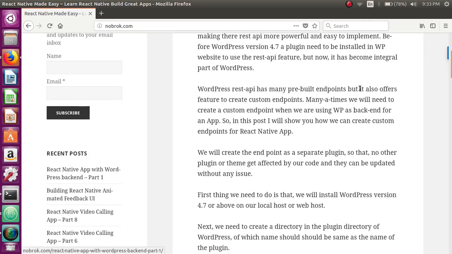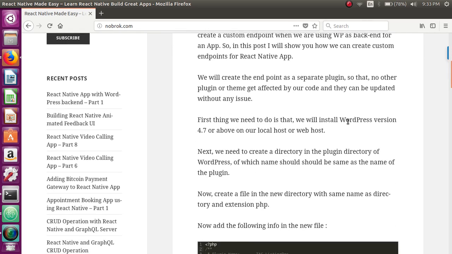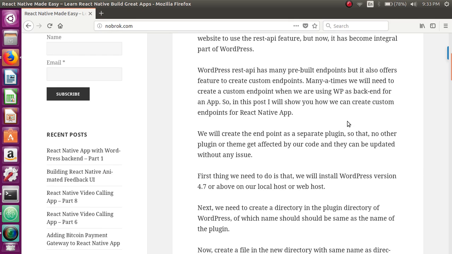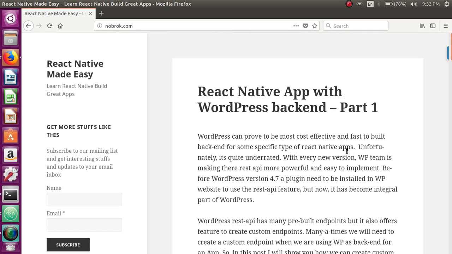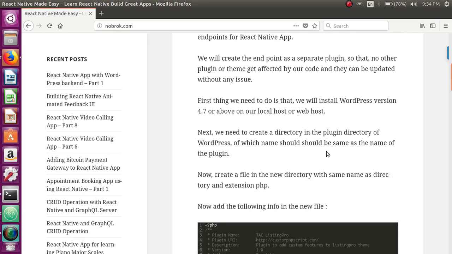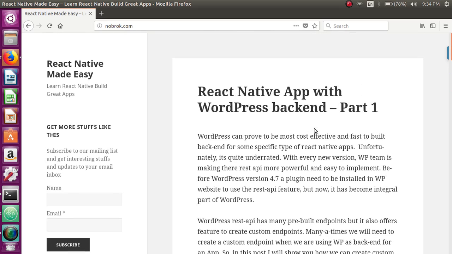Here I have just listed some of the steps that you can easily follow, and whether you are familiar with WordPress or not, you can follow it, and you can create a simple backend for your mobile app. So this is the first part, and this is all related to backend for now. So let's see what we need to do to use WordPress as a backend for React Native.